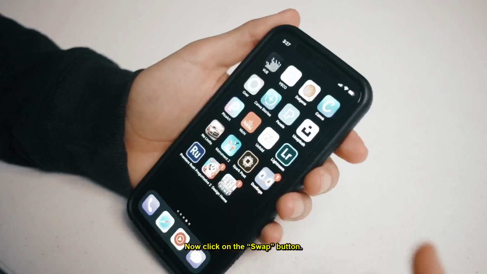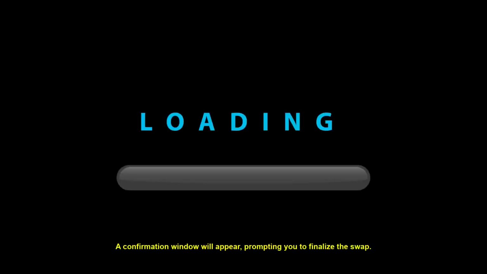Now click on the Swap button. Review the swap details once more before confirming. Finally, click on the Confirm Swap button to complete the transaction. A confirmation window will appear, prompting you to finalize the swap.